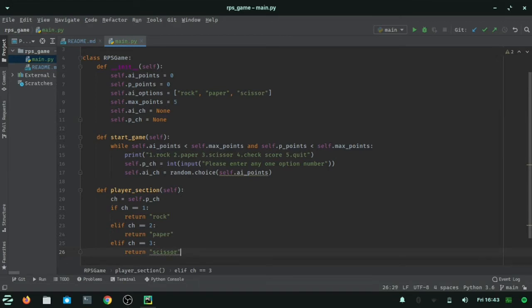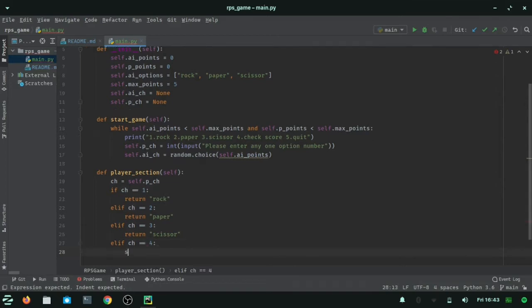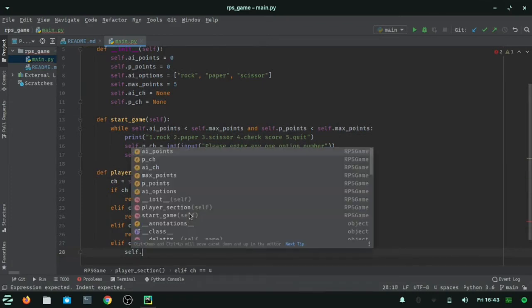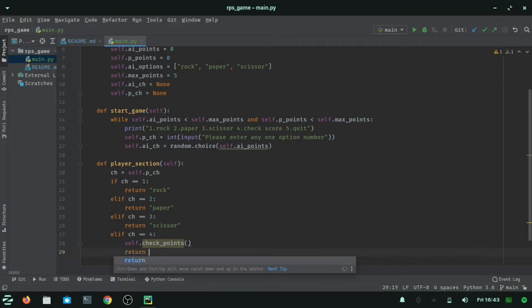So if it is 3, we are going to return scissors. Good. Now comes the fourth part. The fourth value is for displaying the score of the players. So if it is 4, we'll call a new function called checkpoints. We have not created it, so we'll create it soon. Now we need to return none.